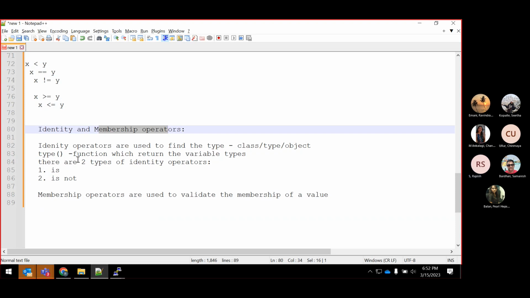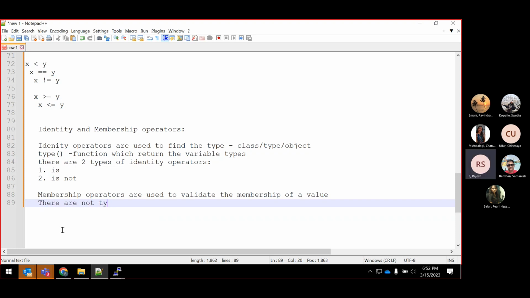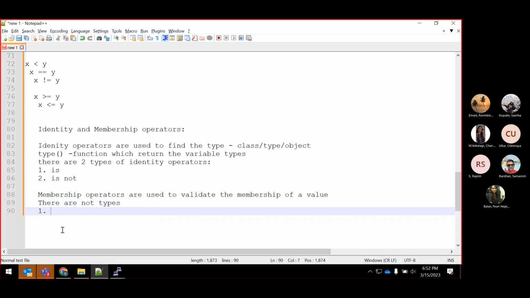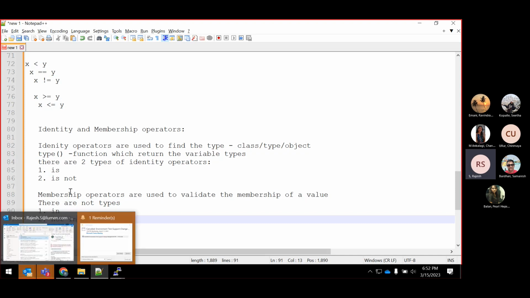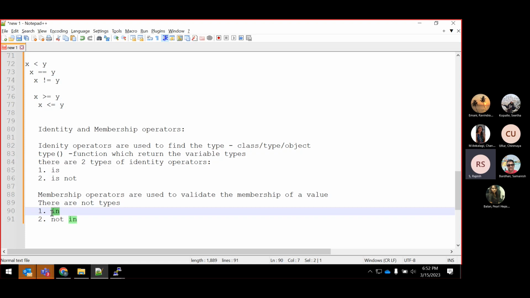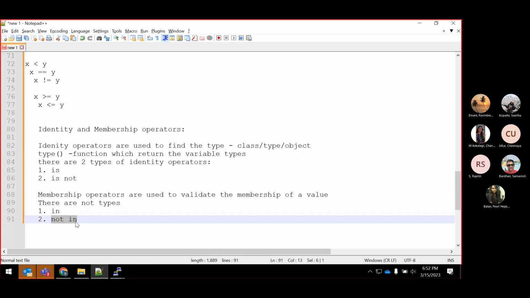What else, guys? Even the membership operator is used to validate the membership of a value. There are two types: one is in and the other is not in. We have used in so far. Whenever you want to negate, you can just say not in.